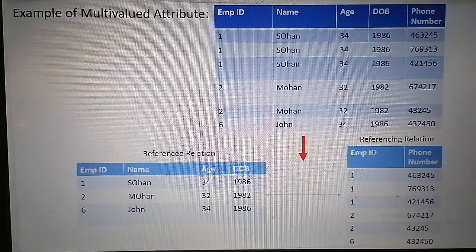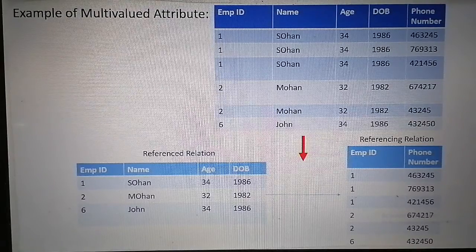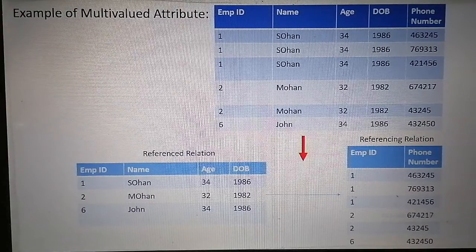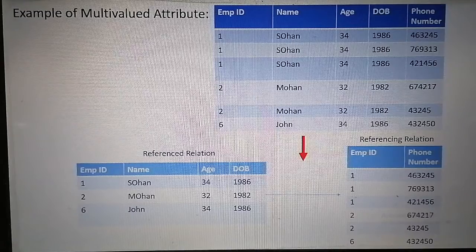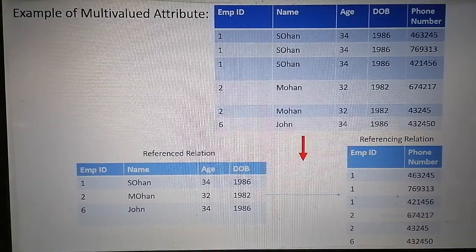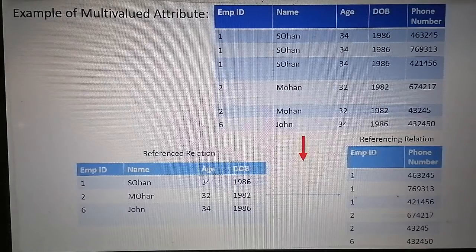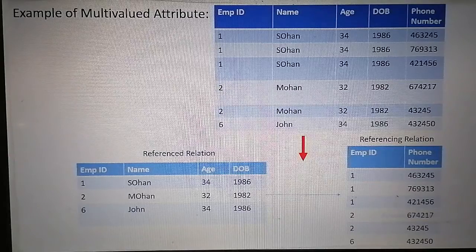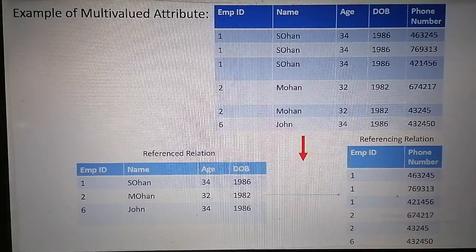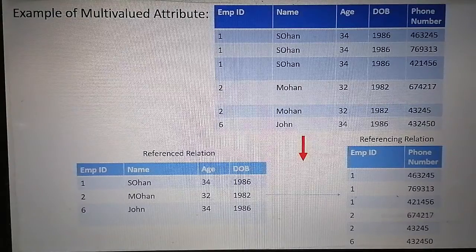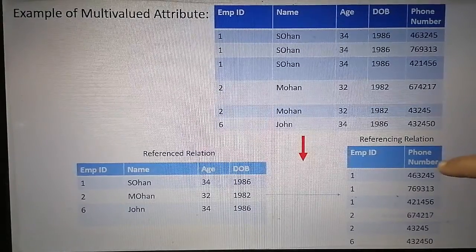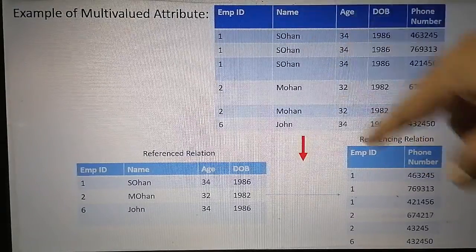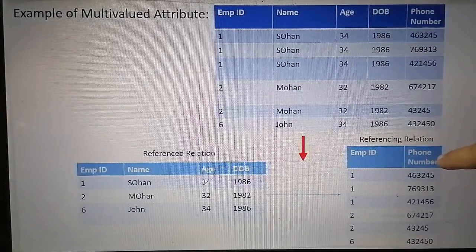So what we need to do here is create a new table for the multi-valued attribute. Phone number is a multi-valued attribute, that is why we will create a new table here. In that new table, we will place the multi-valued attribute and the primary key of the entity. Here the employee ID is the primary key of the employee, so in that new table I have placed the employee ID along with the multi-valued attribute.